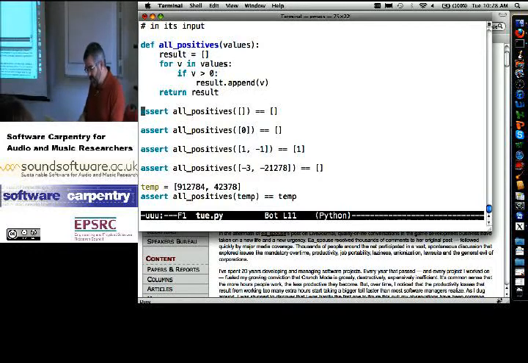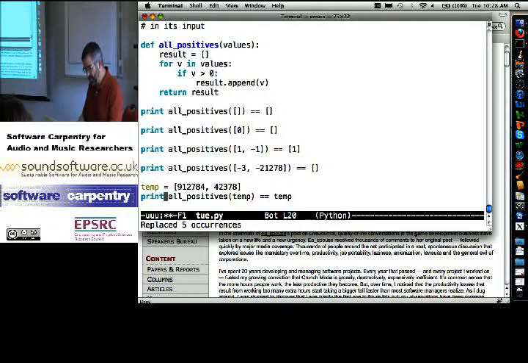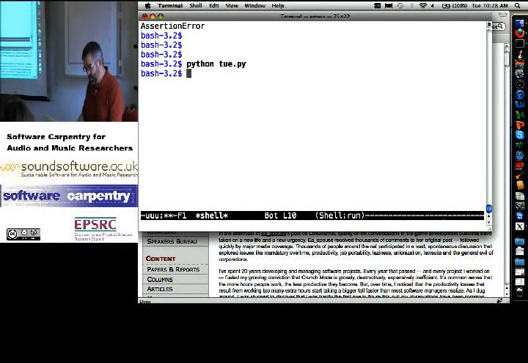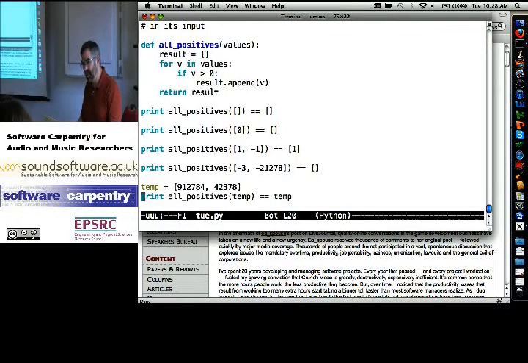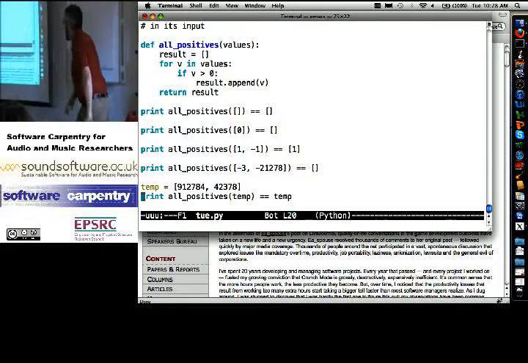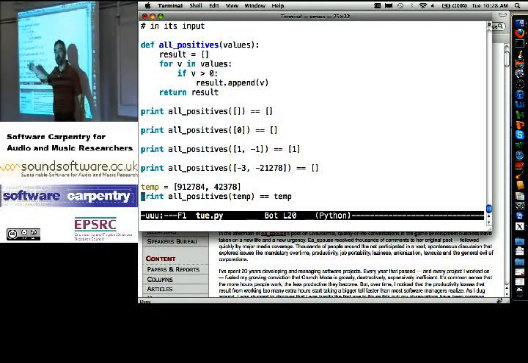Okay. Let me change those assert statements to print statements. Okay, true, true, true, true, true. My tests are all passing. Okay, I've got some confidence now that A, they ran, and B, they're all correct.